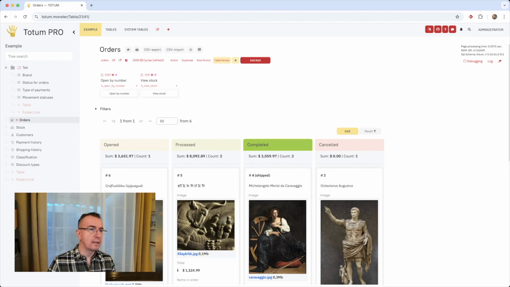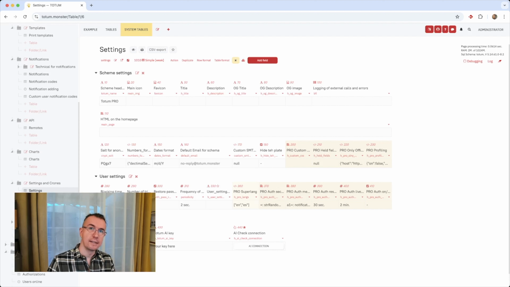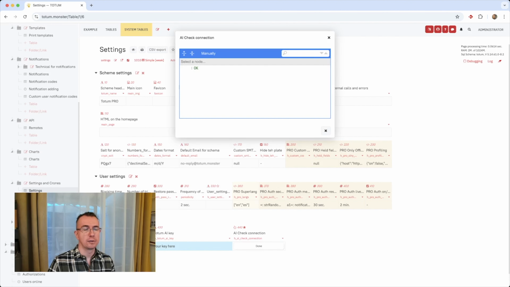So, for this to work, you need to obtain a key on the licensing website. Register. Totem AI is available only for systems with an active paid Totem license. You release a key for it, insert it here, and then you need to click AI connection. You should see an OK response. If the key is not found, it will say that the key is not found here.